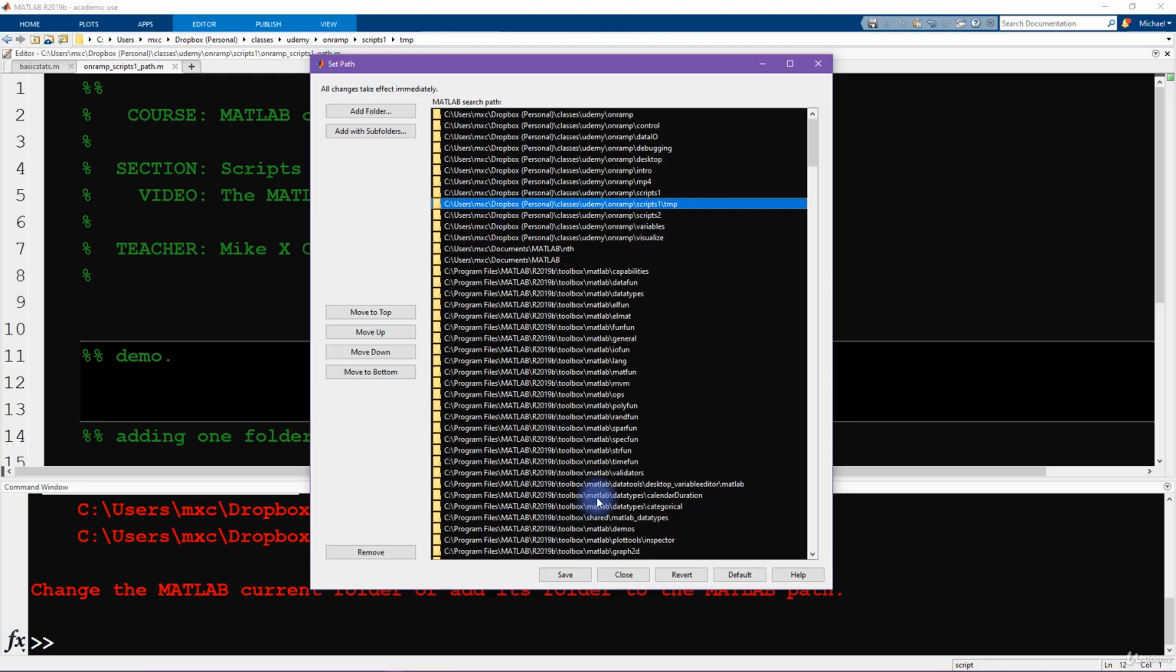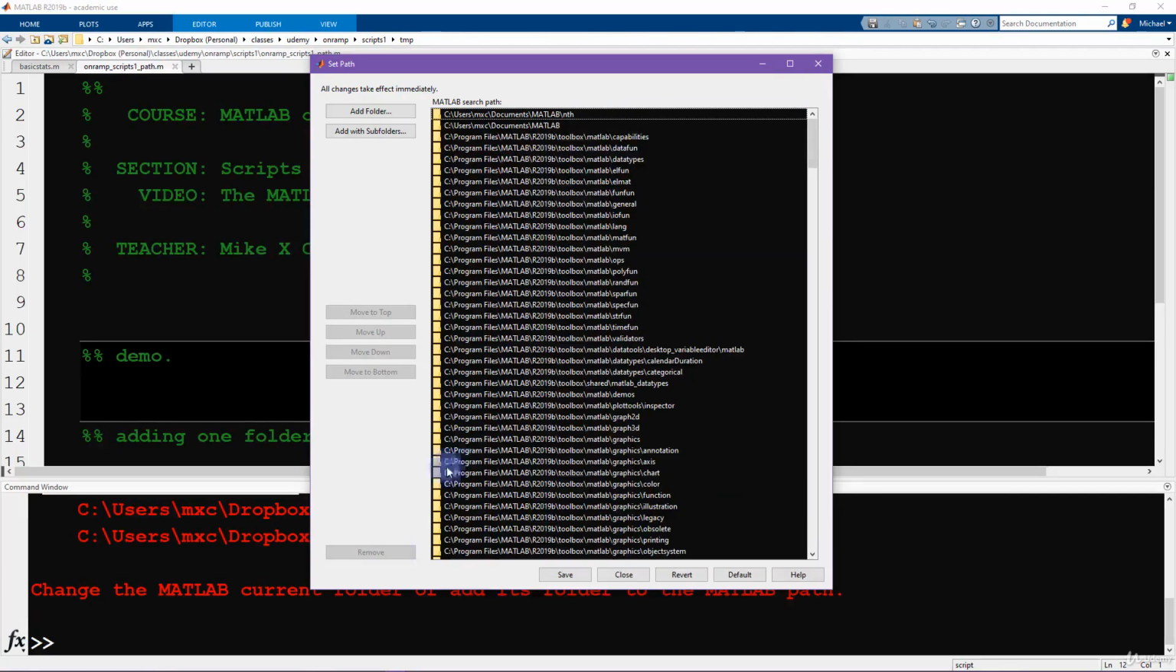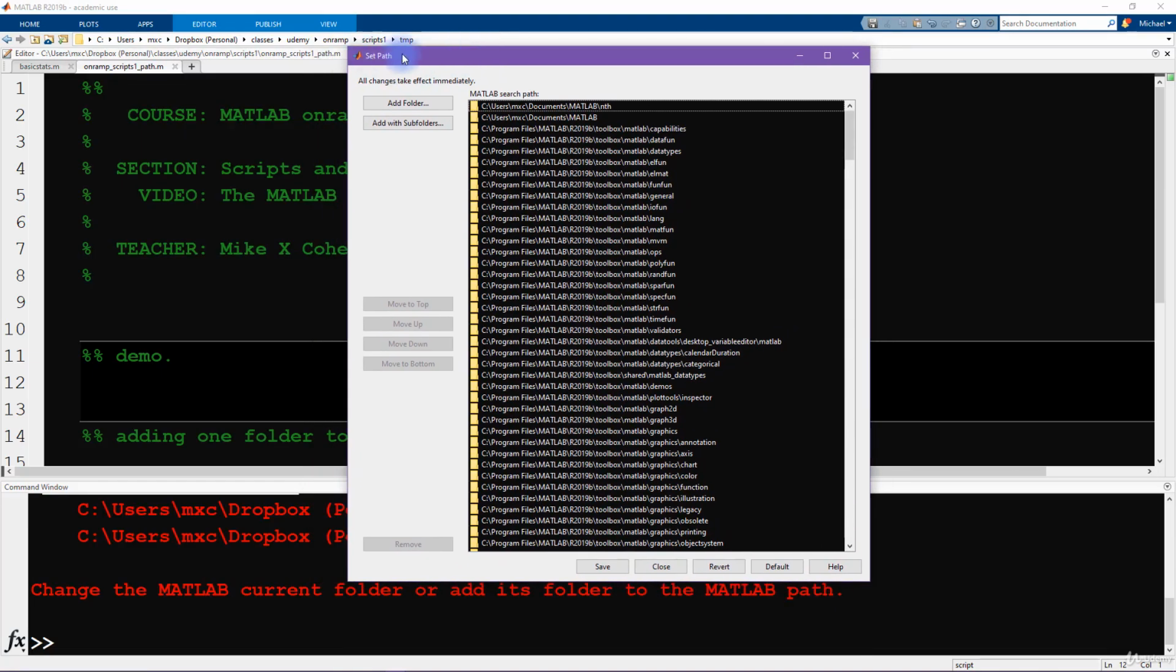Now, I recommend strongly against doing this. I don't think it's a good idea to permanently change the MATLAB path. So I'm actually going to remove all of these folders that I just added. I'm going to select Remove. And now this is dangerous. I really don't recommend using this window at all to set the path. I just want to show you that it exists.